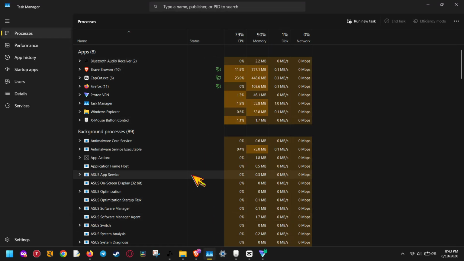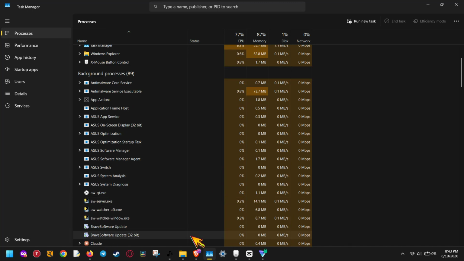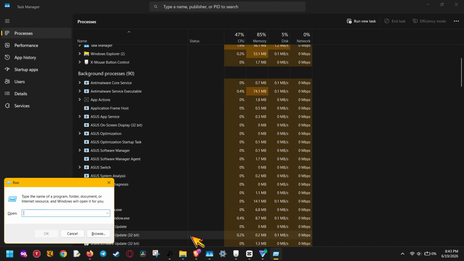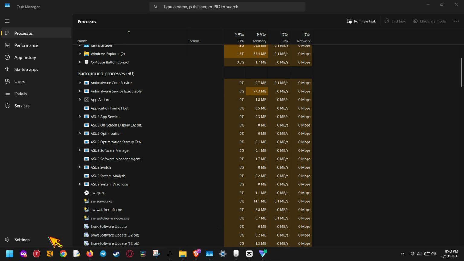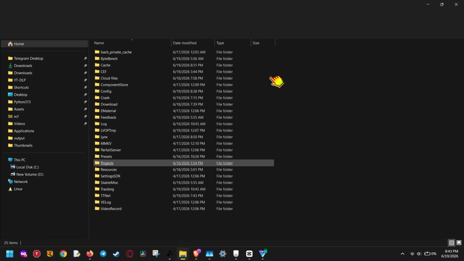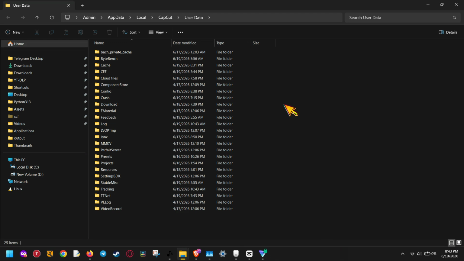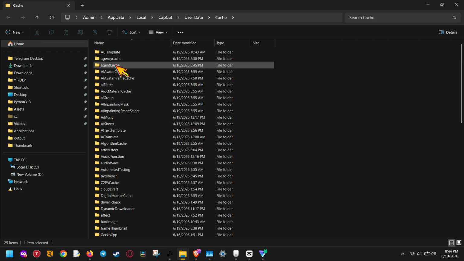Next, press Windows key and R on your keyboard to open the Run box. In that box, type %localappdata%\CapCut\User Data and press enter. This will open CapCut's user data folder on your computer. Once that folder opens, look for the cache folder. Open it and delete all of its contents. If Windows asks for confirmation, go ahead and approve it.